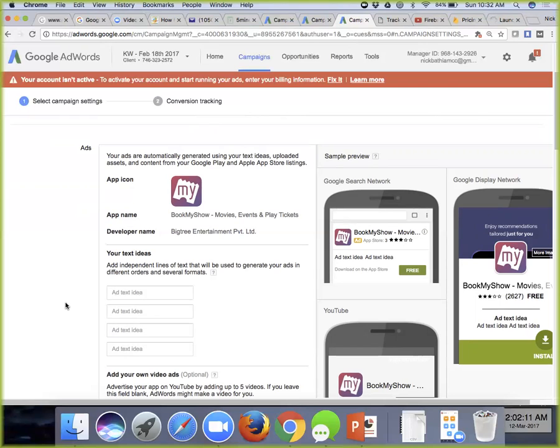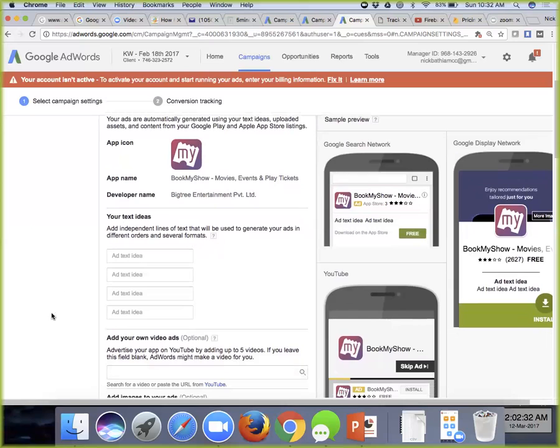It happens automatically on the basis of the content of our app. When the app is being created, on the basis of the description of the app when it's posted, certain keywords will be taken automatically by Google, and Google will show our app advertisement for those keywords only. Okay. Now, we also give certain text ideas from our side.